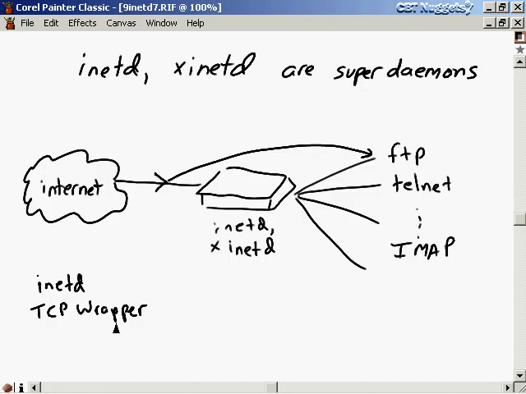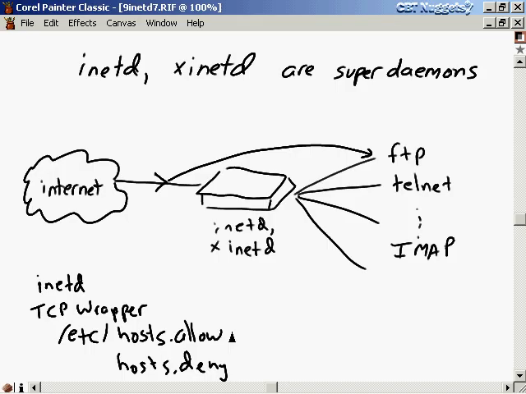TCP wrappers is basically two files, /etc/hosts.allow and /etc/hosts.deny. Now these two files, pretty self-explanatory probably, they just contain a list of hosts that are allowed to access your system or hosts that are denied from accessing your system. Okay? Now you can set these up. If you have a system in both of these files, hosts.allow takes precedence. So make sure hosts.allow does not contain any systems that you don't want to have access to your system.